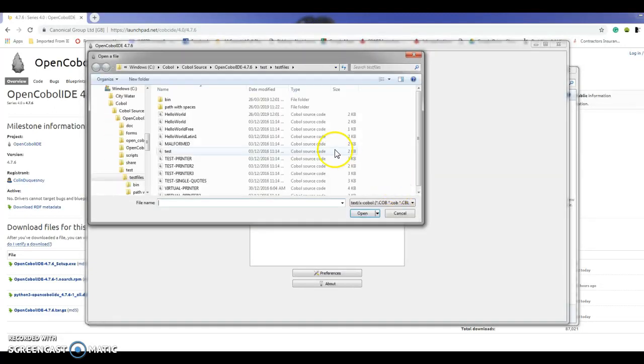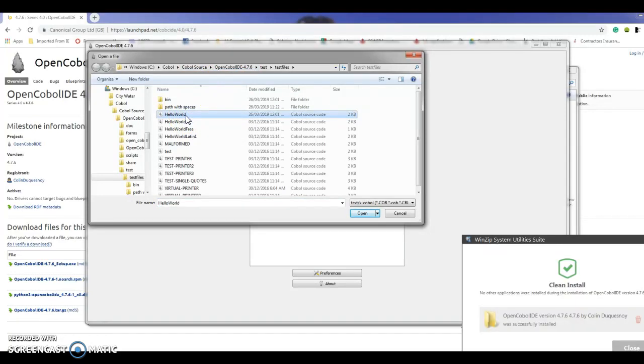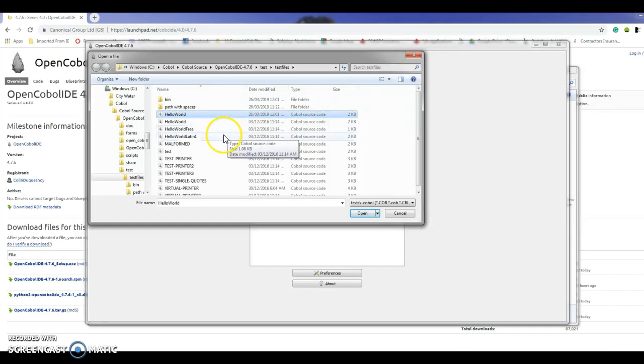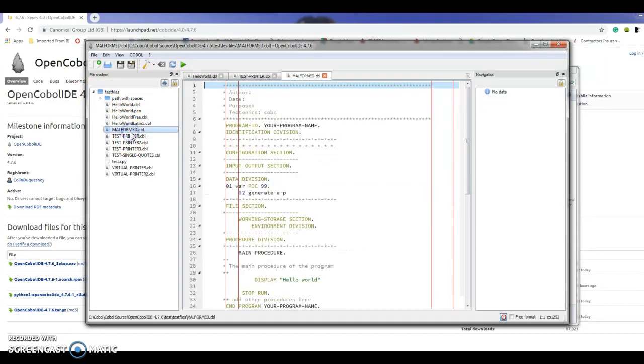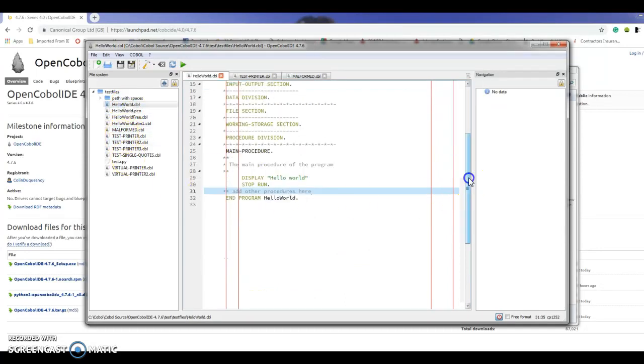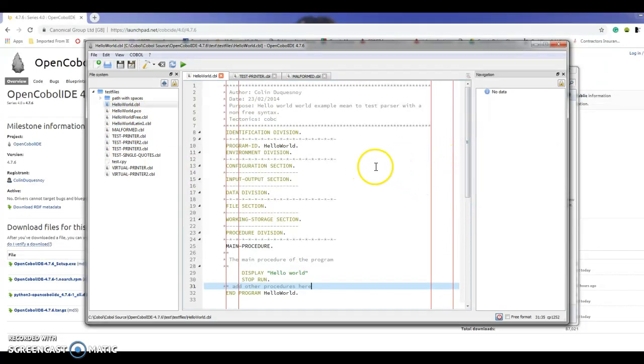So I'm going to show you how to open a file. I'm going to go into my COBOL source that I downloaded, and I'm going to pick Hello World, which is a COBOL source program. So I'm going to open that in my IDE. Now this is also showing me all of the other COBOL files that are in that test files directory. So there are many examples. The one I chose was the Hello World. So this is the code for the Hello World.